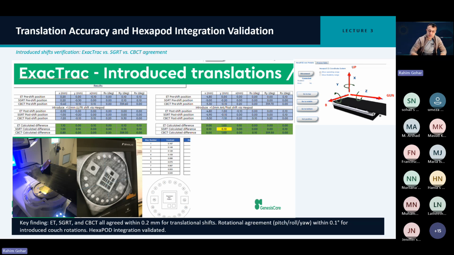Meaning that the shifts you are getting through your XVI onboard imaging, the shifts you are getting through your stereoscopic imaging, the shifts you are getting through the surface imaging, how will you verify? So in this case, we consider CBCT shifting as the gold standard, and we will compare the shifts given by the rest of the systems.